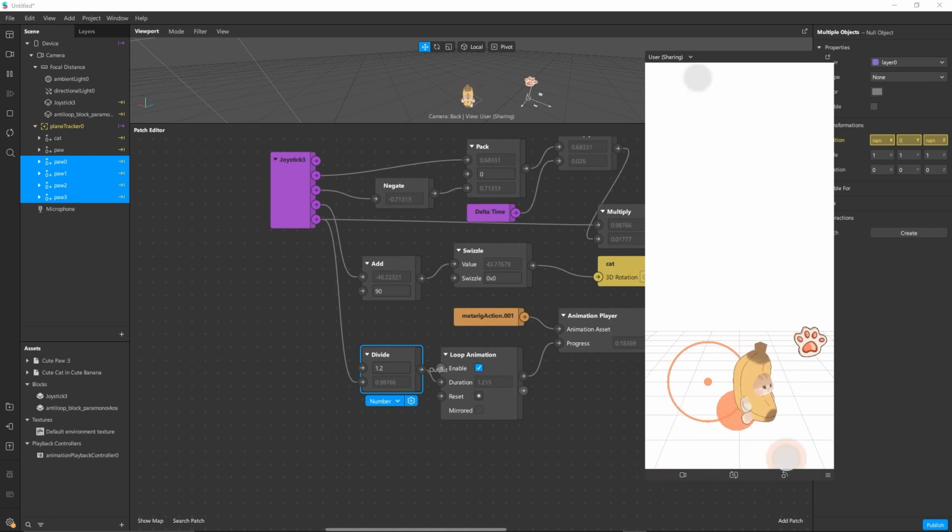Yeah, this seems to be good enough. I can control the cat comfortably now.